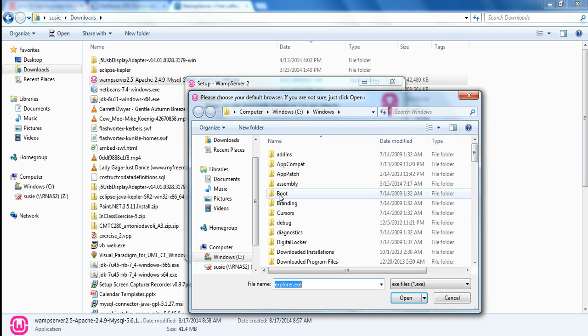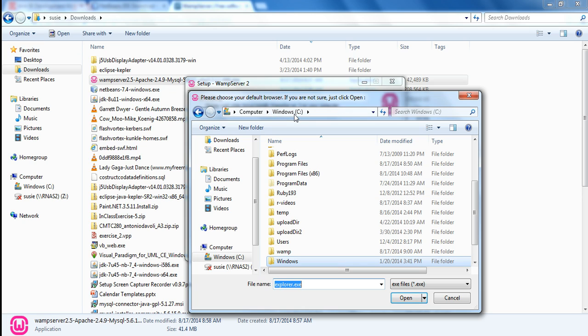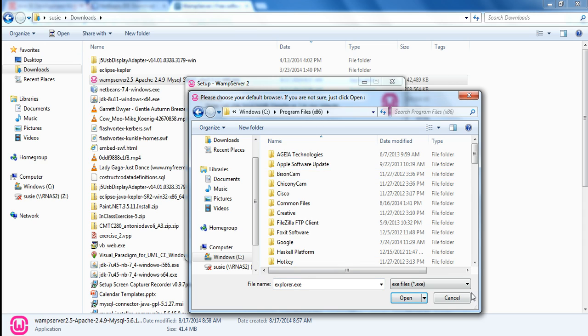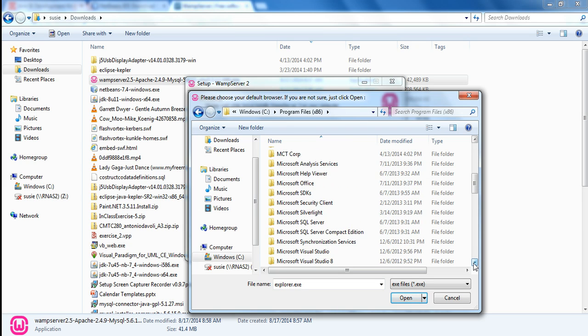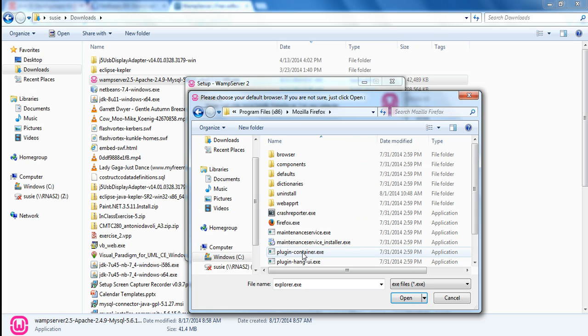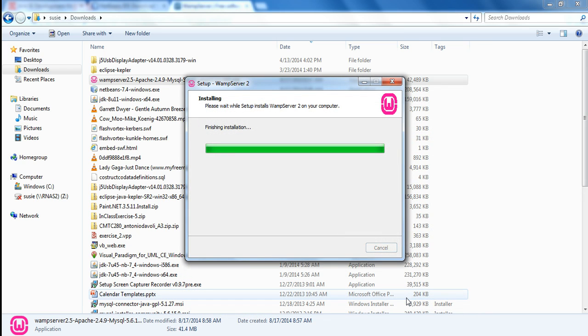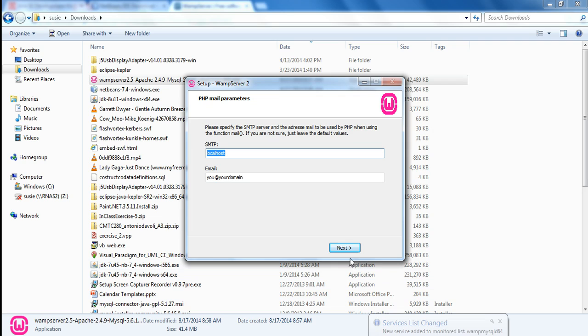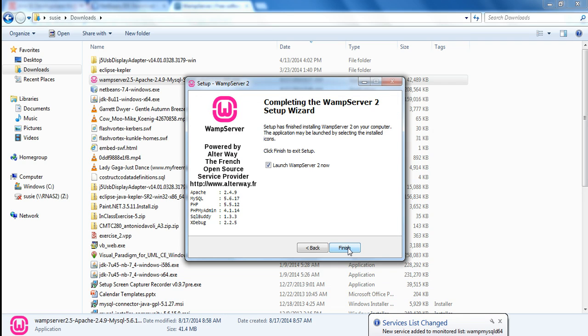Okay, now here is the point where I'm going to choose my default browser, and as I mentioned before, I'm going to use Mozilla Firefox, and that's what I would like you to use as well. So you want to navigate out onto your computer where the executable for Mozilla Firefox is located. Select that. Next through the remainder of the screens in the install executable, and then finish the process.